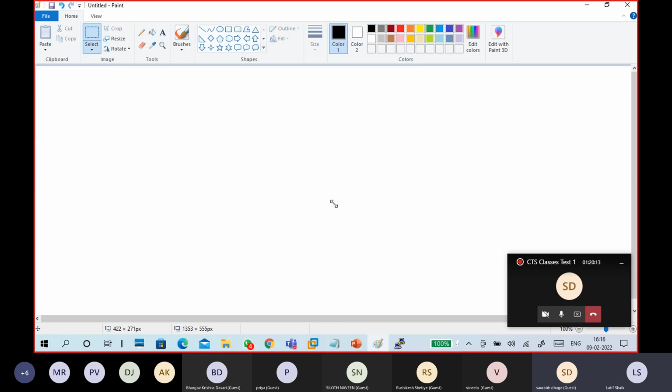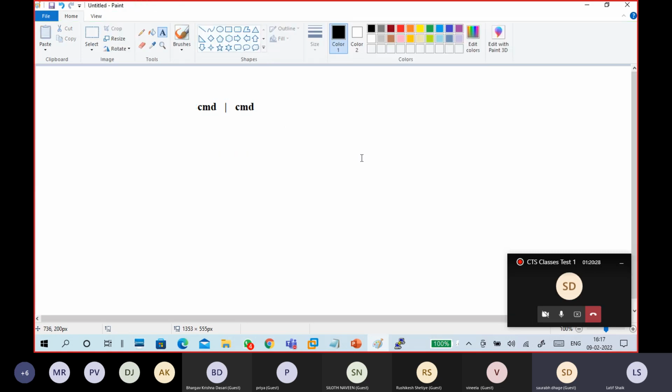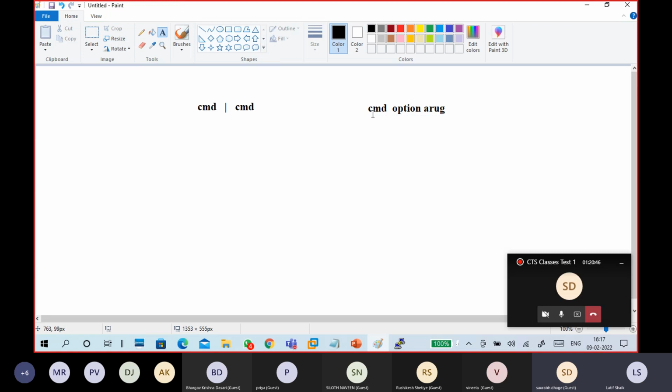So what is the use? Guys, look here. Any command will display some output. And I put a pipe and then I put another command. In bash commands, when you put a command, an option is possible, right? There is an option and an argument: command, option, argument.